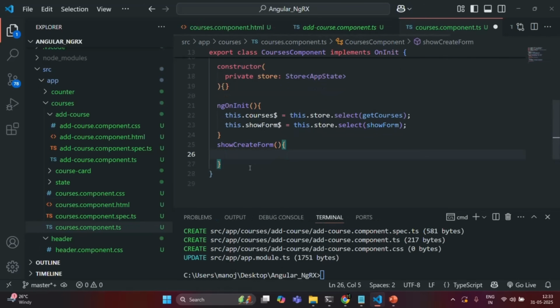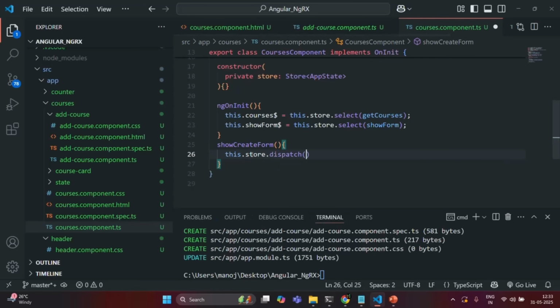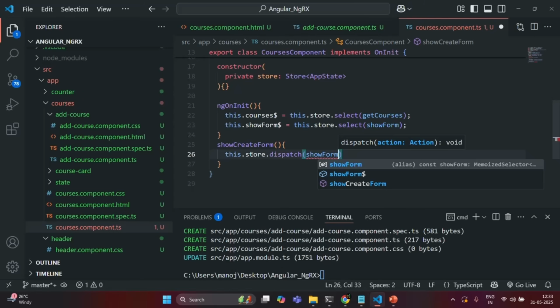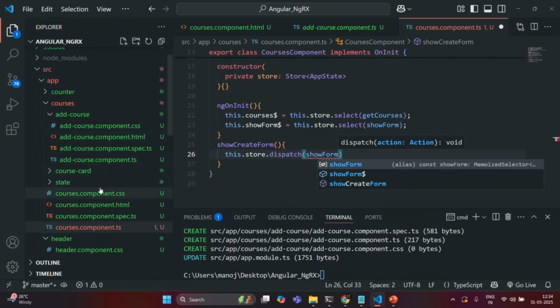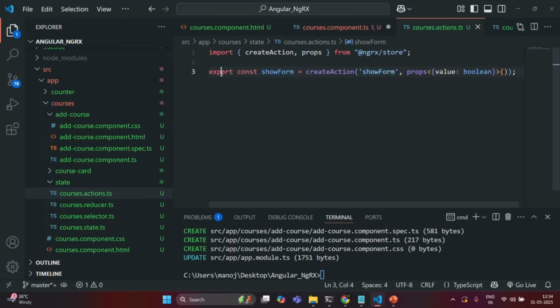And when this method is called, when the create form button is clicked, here I want to dispatch show form action. So here I can say this.store.dispatch, and I want to dispatch show form action. Okay. And to use this show form action, we also need to export it. So let's see if we are exporting it or not. We are exporting it from here.